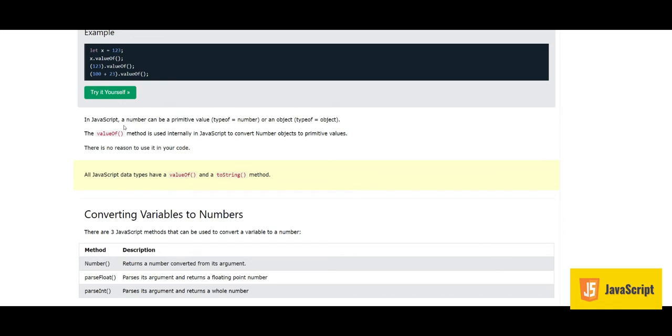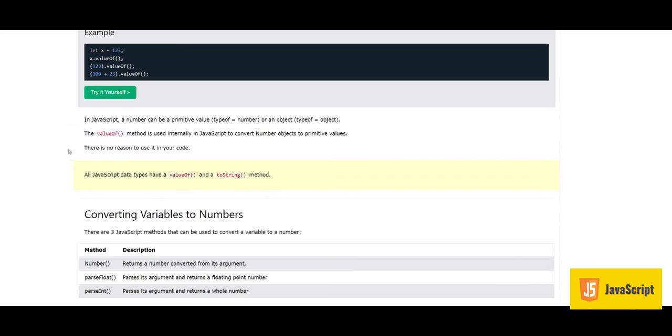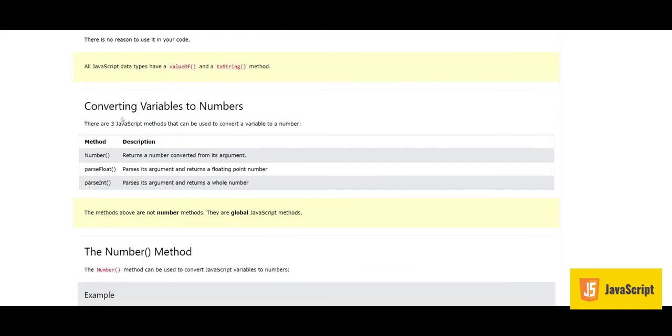In JavaScript, a number can be a primitive value, typeof number, or an object. Yeah, so the valueOf method is used internally in JavaScript to convert number objects to primitive values. There is no reason to use it in your code. So in normal practice you will not use this method. So let's move to the next one, converting variables to numbers.